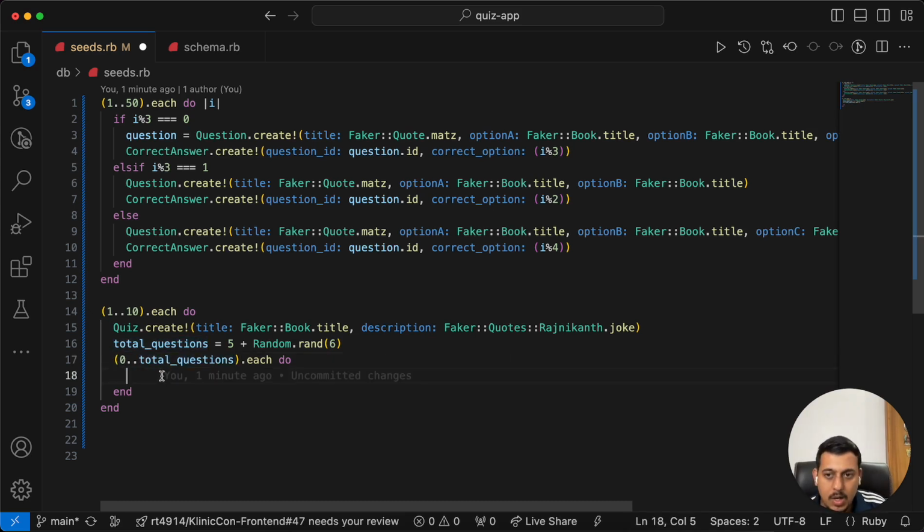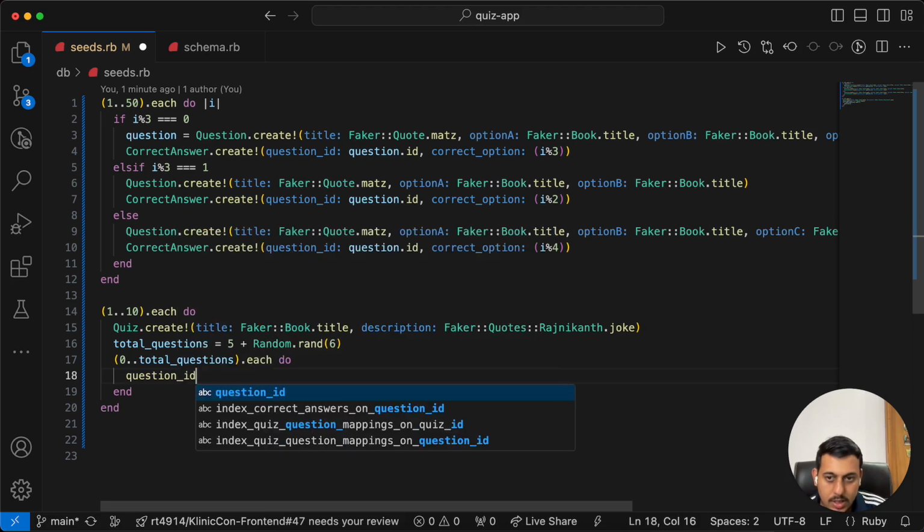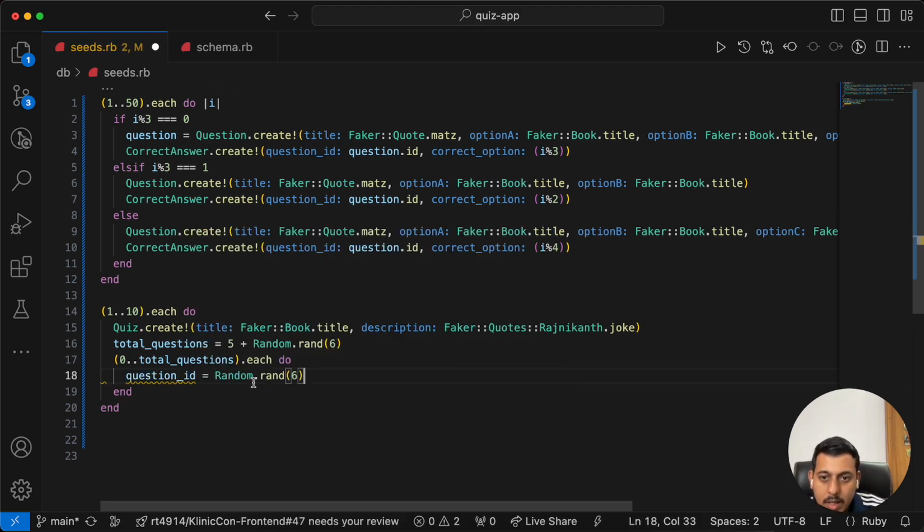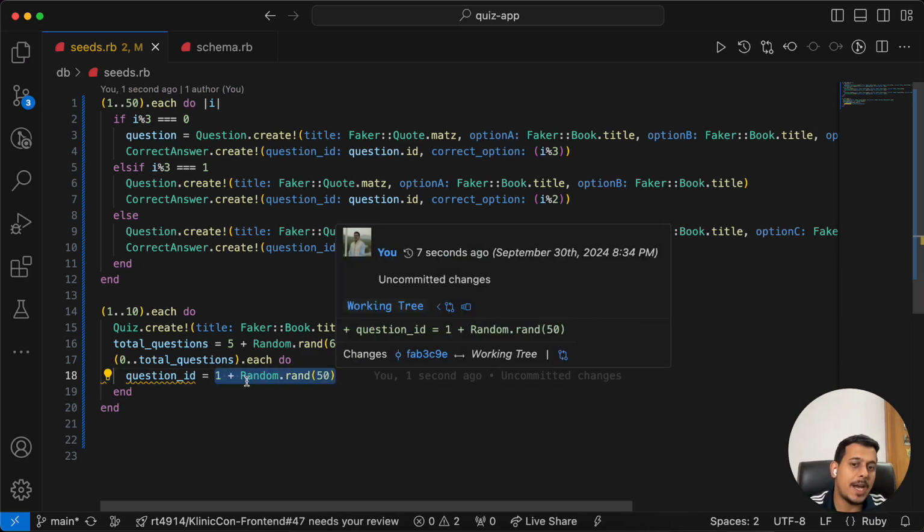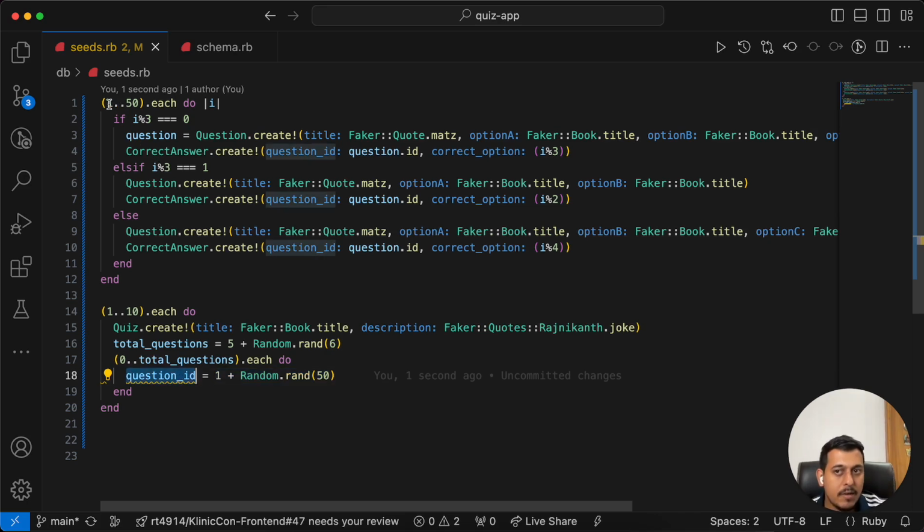Yes. And now we just have to find the correct question ID, which can be anything between 1 plus 50. By 50, we mean it will start with 0 and go all the way till 49. If it is 0, which is minimum, the ID will be 1. If it is 49, the ID will be 50. And the question ID range we have is 1 to 50 only. So we got the question ID.